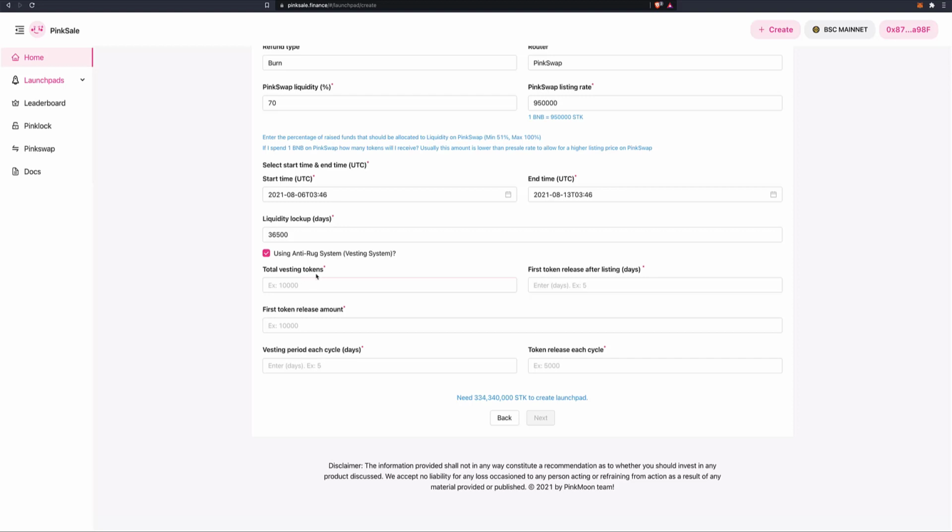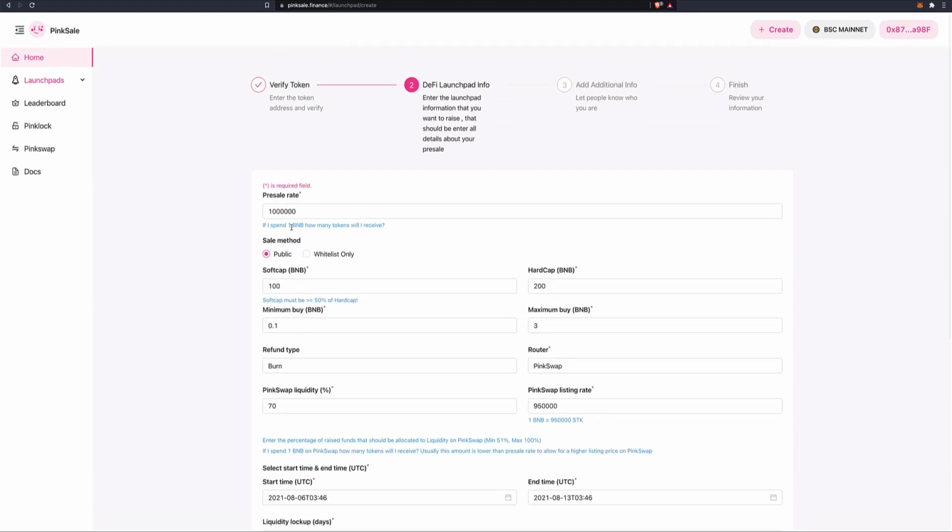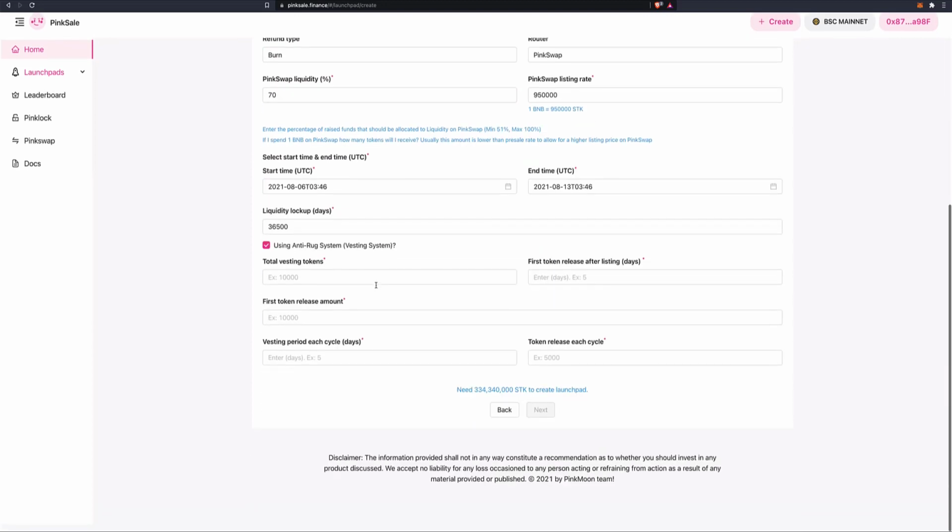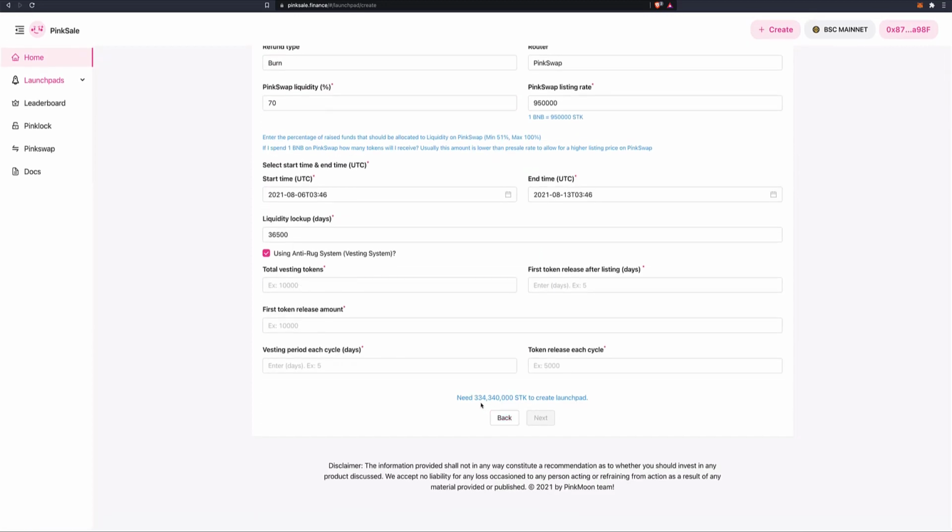Vesting tokens. So what's the amount of total tokens that we are going to vest? Or for those that don't know what vesting means, lock away for a certain amount of time. So remember that my total supply was 1 billion and we need 334,340,000 to create Launchpad. I think I will vest 500 million tokens.